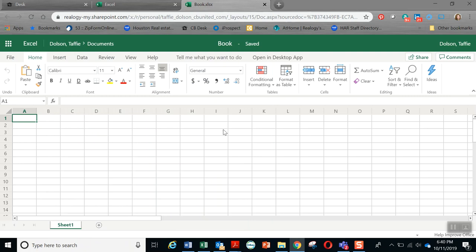So this is how you get to your Office 365. You actually do have to be on your desktop and use the online version. So I kind of wanted to explain it to you because I've had a few agents ask me.